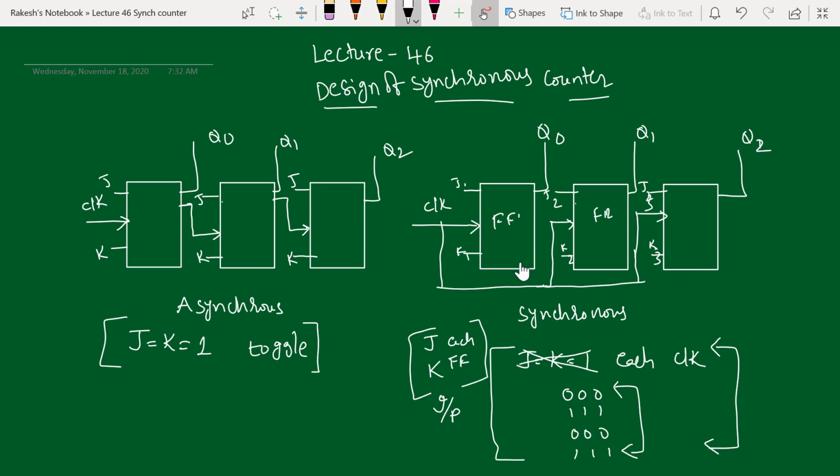That's why we require an excitation table for each flip-flop, whether you are using a T flip-flop or a JK flip-flop. This is a major difference between asynchronous and synchronous, where you are going to define a circuit for each flip-flop's inputs, and we are no more going to use J equals 1 and K equals 1 for the synchronous counter. So let us see how we are going to get the excitation table for each flip-flop. We'll start with the JK flip-flop first.